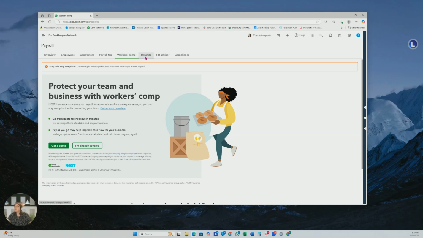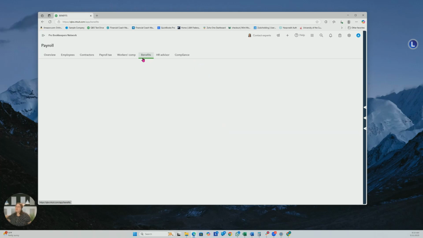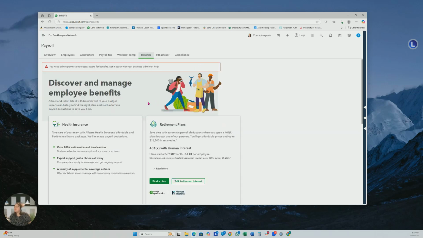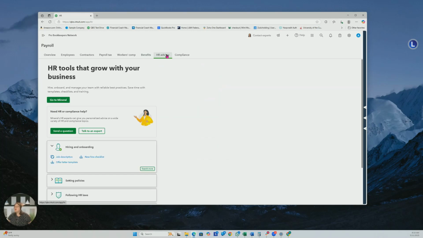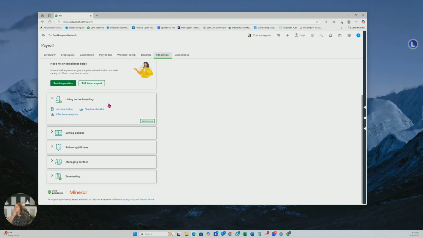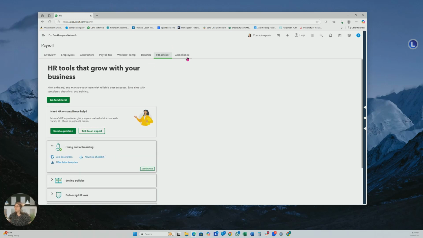All right, so a great way of retaining and keeping employees is by offering benefits. So you can discover and manage employee benefits here. You can get quotes, also get quotes for 401k through their third-party vendors. If you need a little more HR advice, with Payroll Elite you get Mineral, so you can type questions. You can also get assistance on writing hiring and onboarding policies, setting up policies, and making sure that you're following the laws. There's all kinds of good information here.